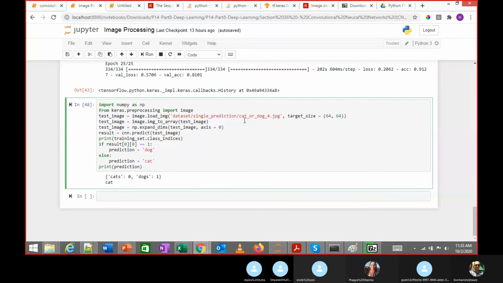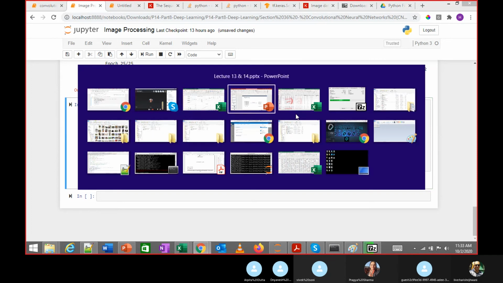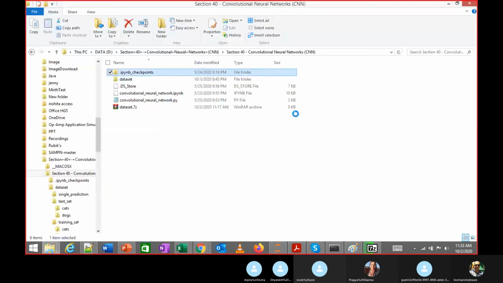So I'll show you a simple example of how this works. The first step is I have an image. I convert this image into this target size. I am reading this image in terms of this single prediction.